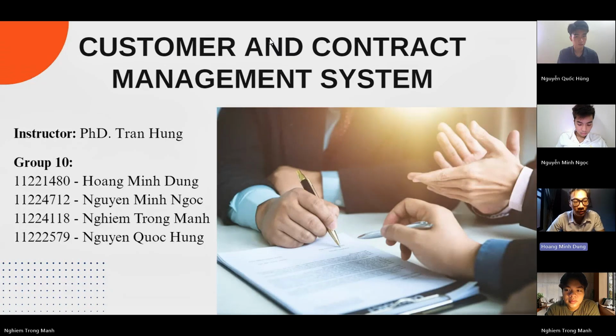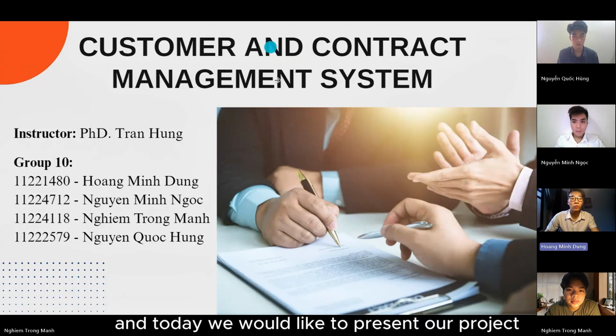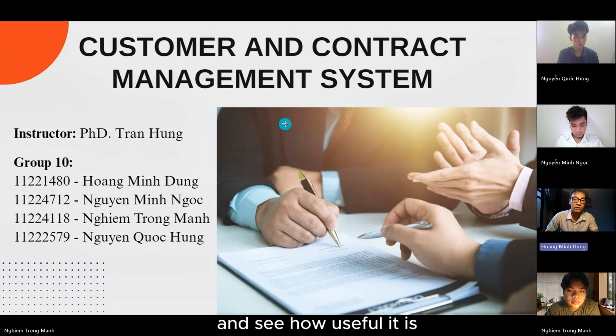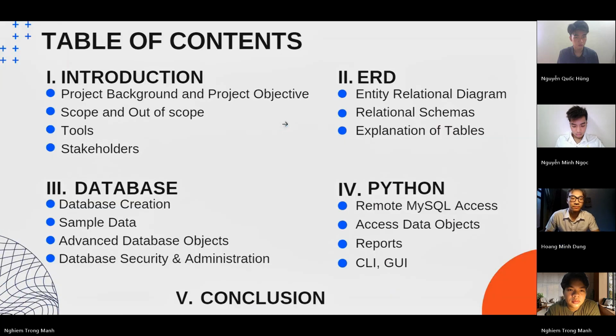Yes. Hello everyone, we are Group 10 and today we would like to present our project, Customer and Contract Management System. Let's explore how we build this system together and see how useful it is.